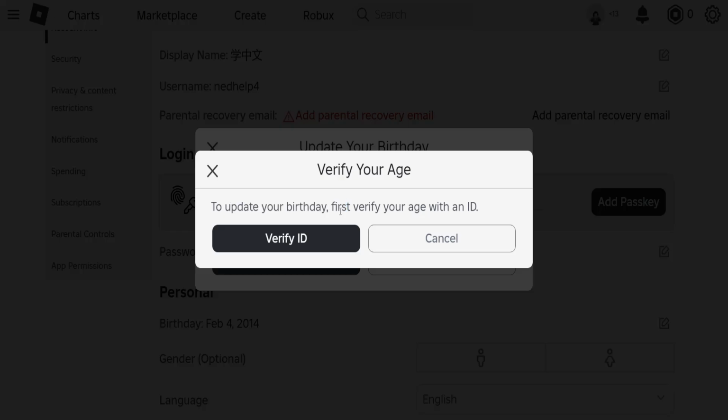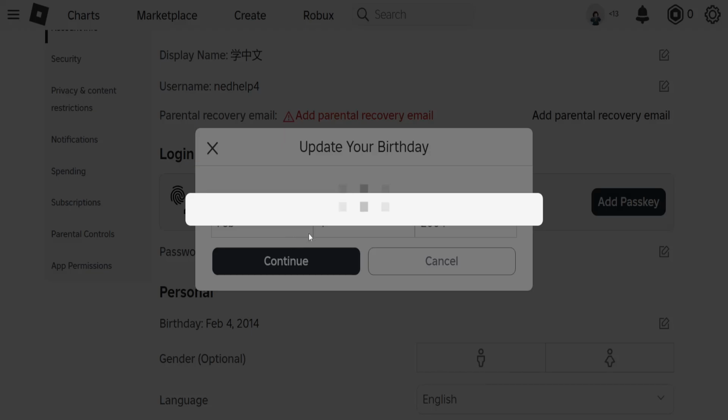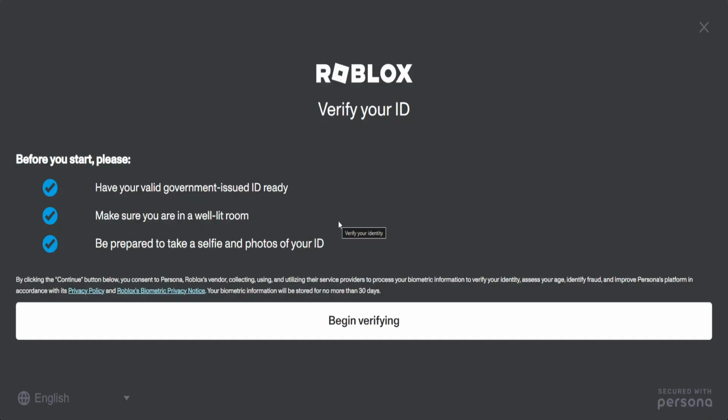To update your birthday, you will need to verify your age with an ID. So we'll click on verify ID here and you will have to go through the ID verification process. So here, make sure you have your valid government issued ID. Make sure you are in a well-lit room and be prepared to take a selfie and photos of your ID.